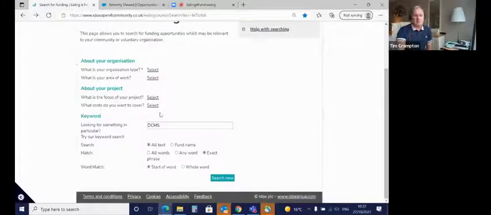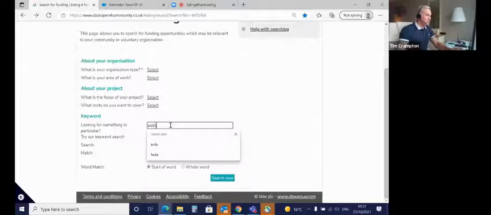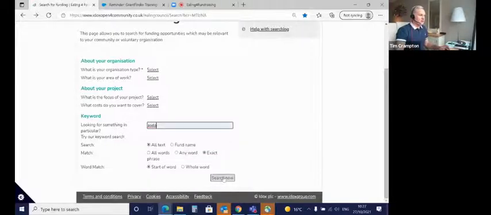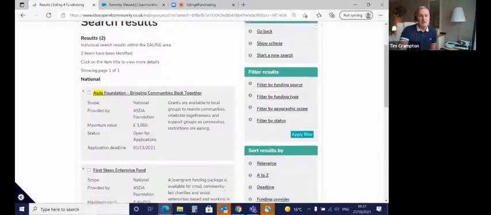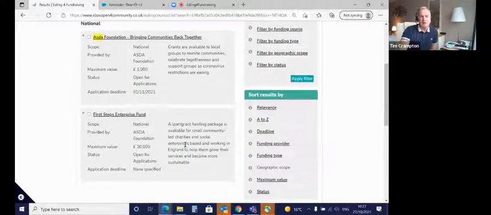But you can do this with all of your corporates, your ASDAs. If you want to put ASDA in there and go and say, what's ASDA got right now? You can see there they've got a couple of funding programs. But when they release any new ones, you want to know about it. So make sure you save it and you link it.